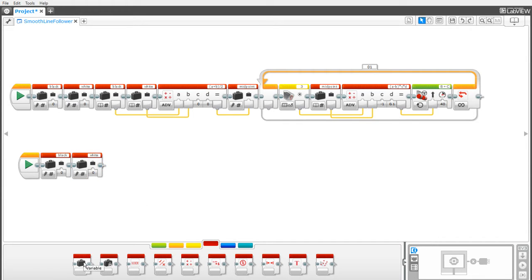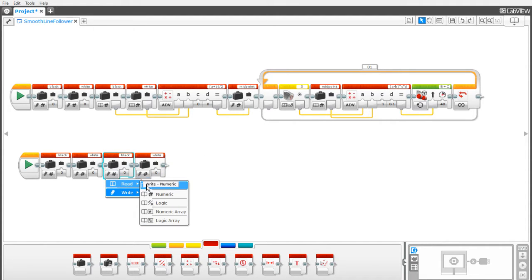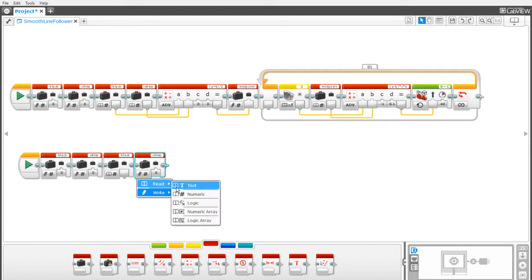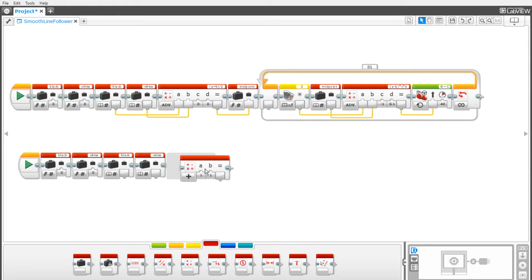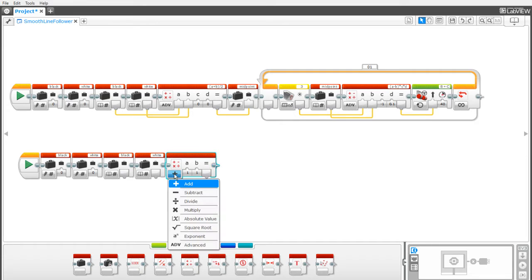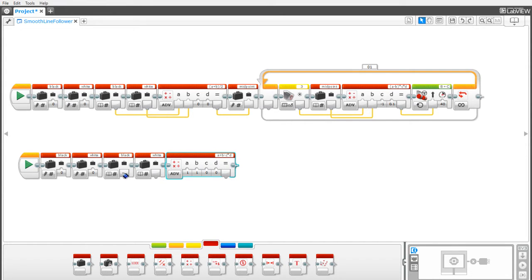After that, take out two variable blocks, one, two, and then change one of them to white. Change their state to read numeric, both of them. Then get out a match block, right here, and put this in the advanced state. Then using wires, connect black to A and white to B.